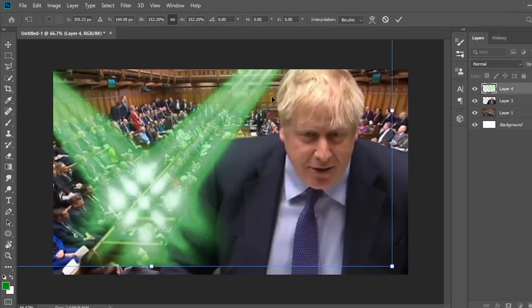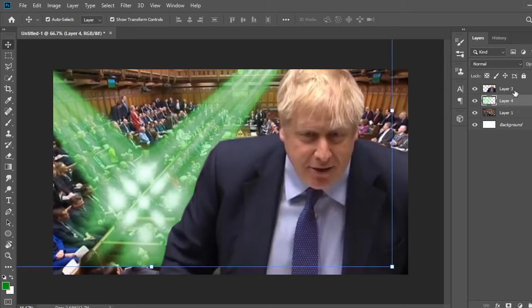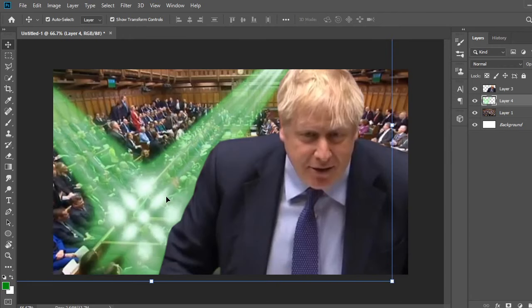Right. So basically I moved it about there, and we've gone into this transform mode that Photoshop does. But I've just got to click the tick, or I can press enter at the top, and I'll put this behind Boris Johnson. You see here, this is just like the layer order. So whatever's at the top here is what's in front here. So I'll just pull that down.